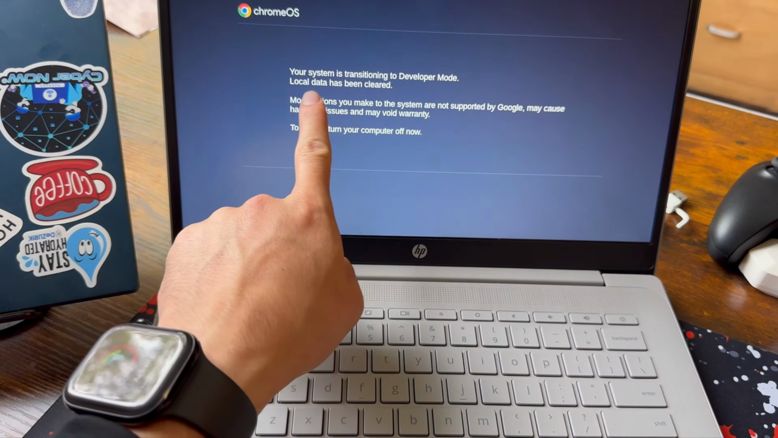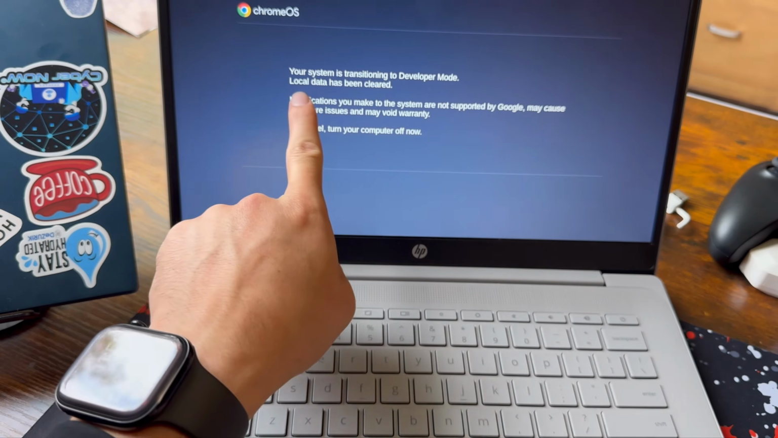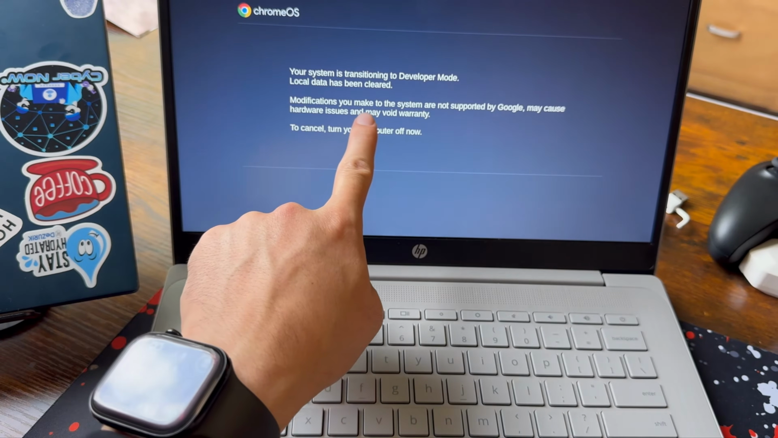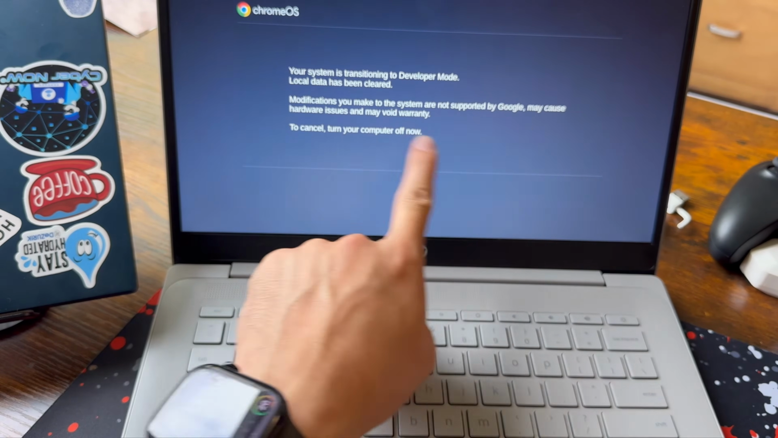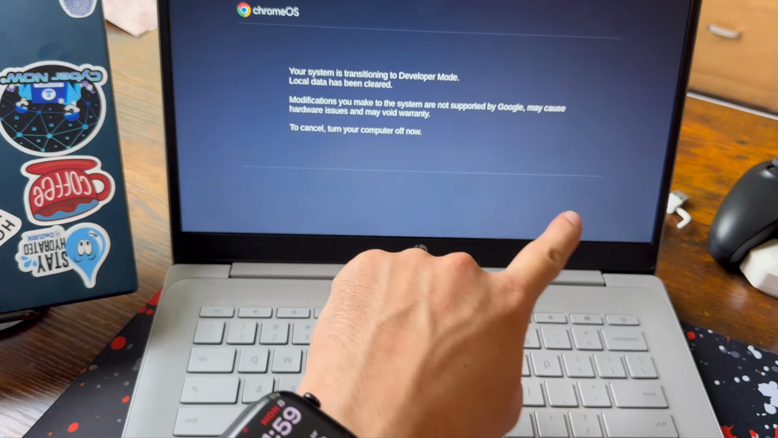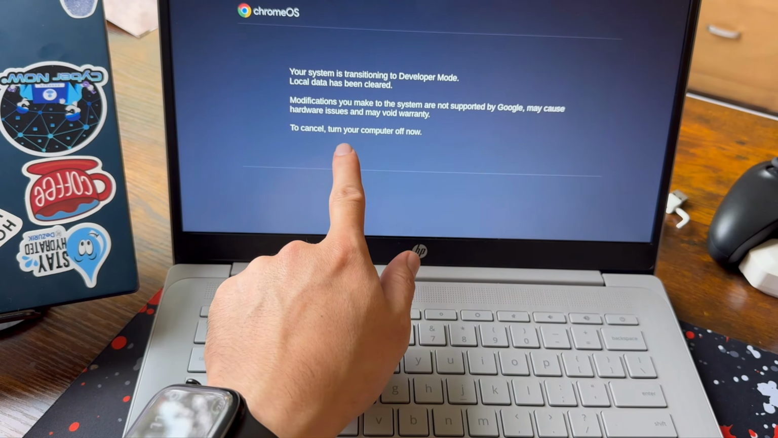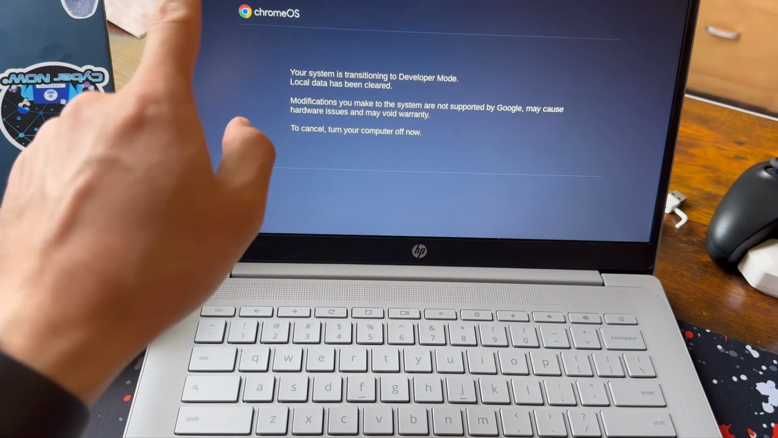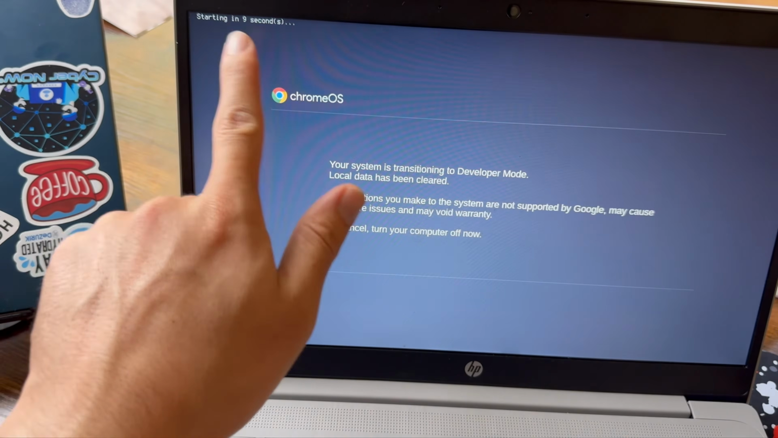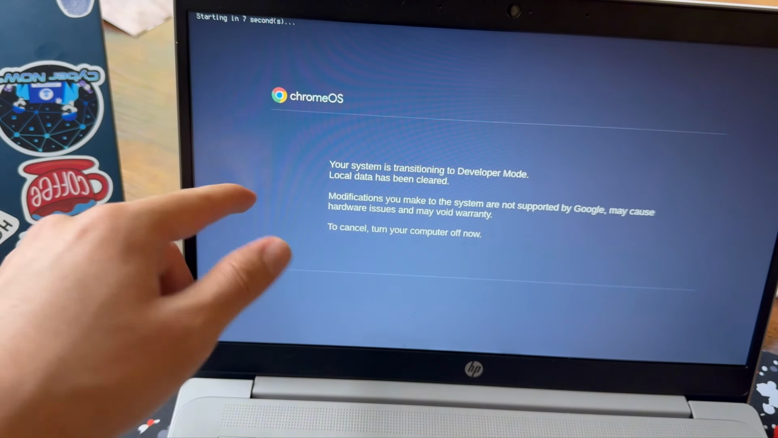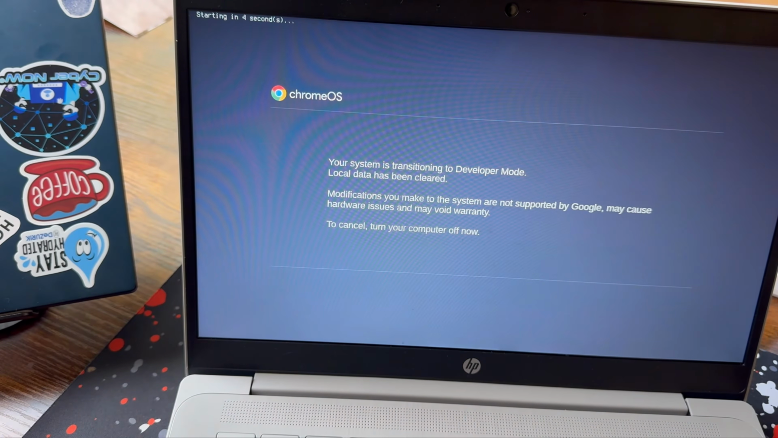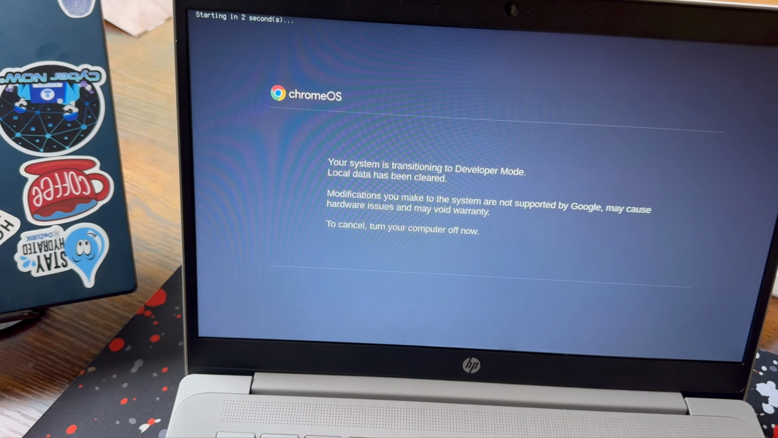As you can see, your system is transitioning to developer mode. Local data has been cleared. Modifications you make to the system are not supported by Google, may cause hardware issues, and may void your warranty. Keep that in mind and do this at your own risk. Cancel, turn your computer off now. It's going to start in a few seconds, and after that, it will automatically turn the Chrome operating system on in developer mode.